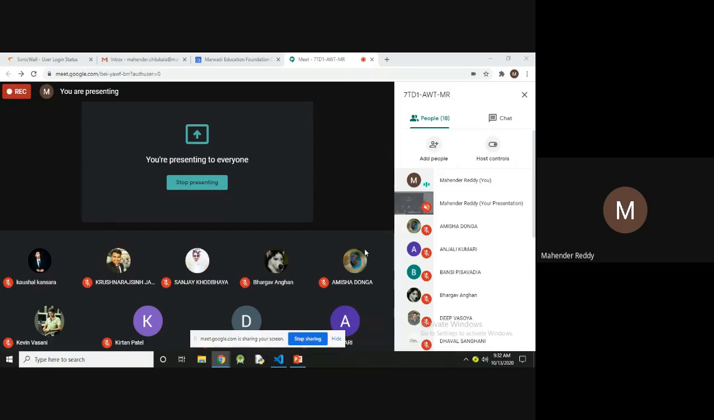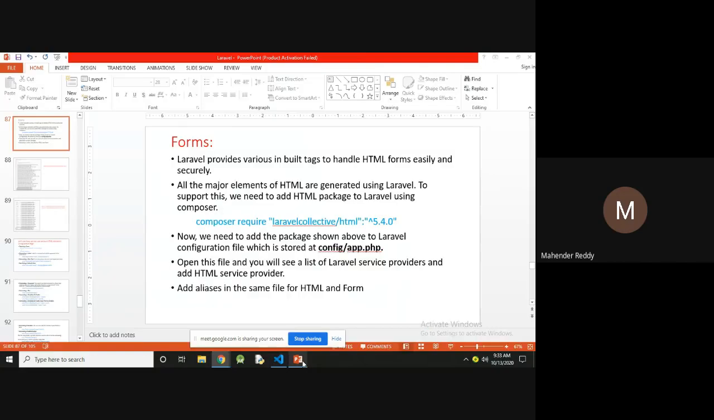Okay, Laravel sessions, and in the last class there were forms. Laravel provides various built-in tags to handle HTML forms easily and securely. So whenever you are doing something related to forms, you have to add an HTML package. In Laravel itself, HTML is supported, and if you want to use more functionality of the HTML tags, then you have to use the HTML package.